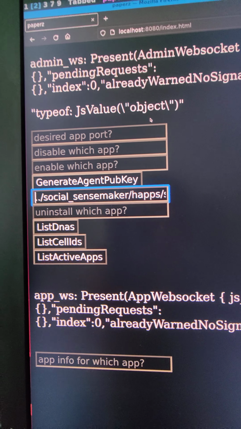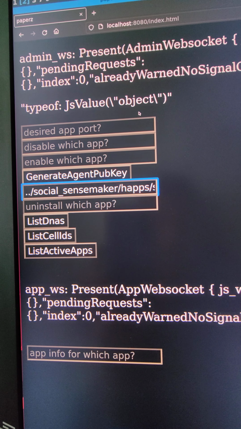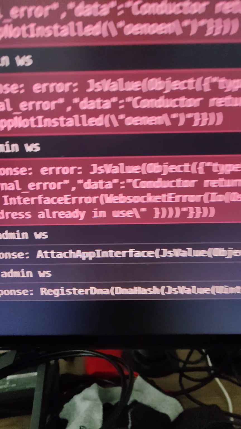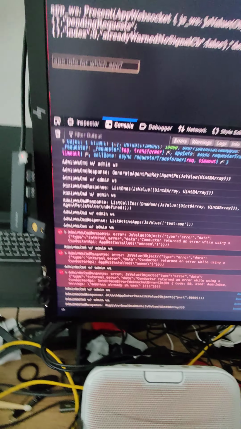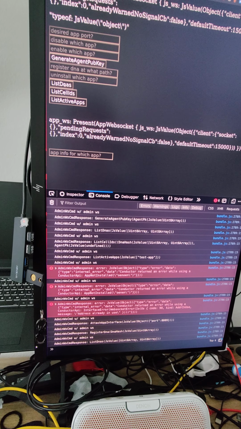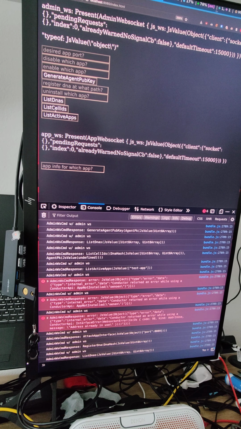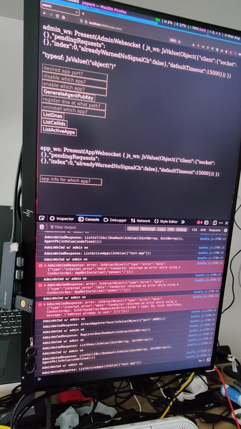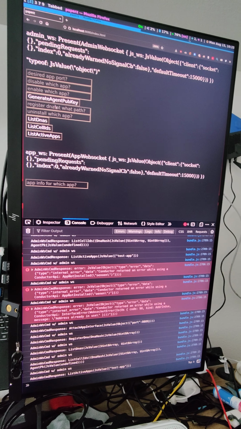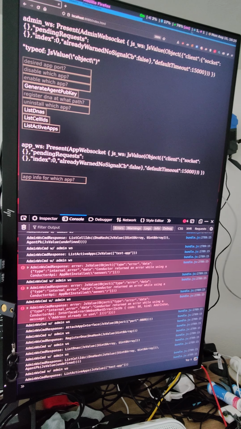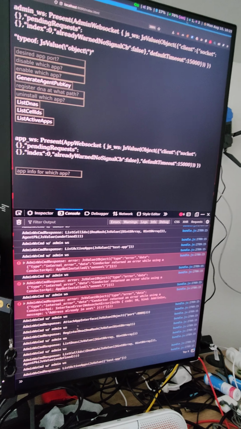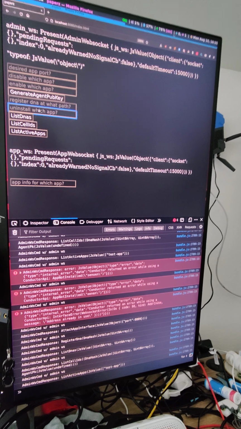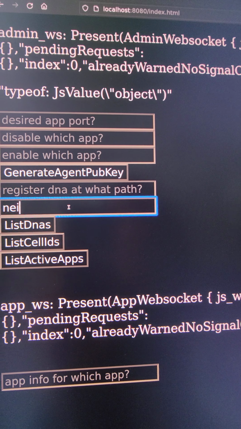This is a path, and I'm saying register this DNA, and it works. Holy crap! So now, oh wait, I kind of forgot about this. List DNAs. What do we do? Do we see it? Oh, okay. I haven't printed it out, so we won't see that, but it works, which is cool. That is the goal, after all, of all this, to make something that actually works.